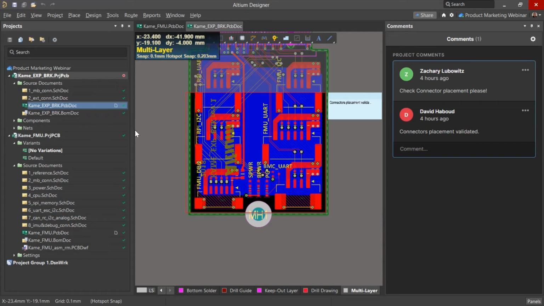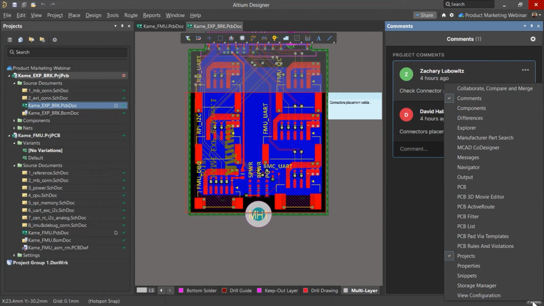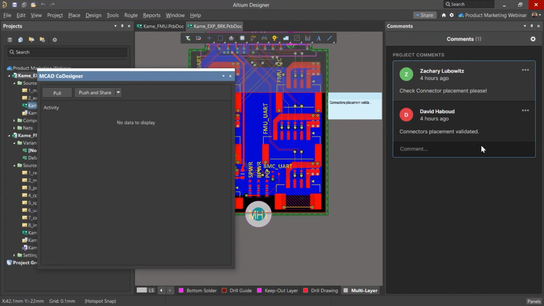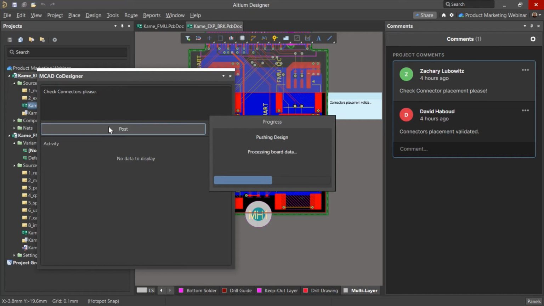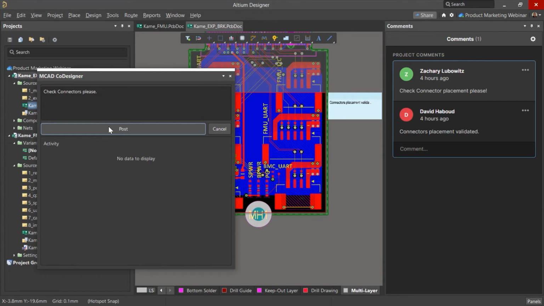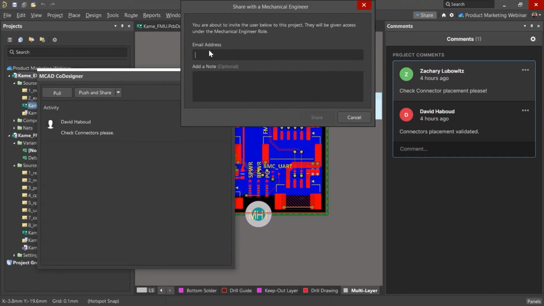Next, I want to demonstrate the bidirectional data transfer with MCAD tools. To open the MCAD CoDesigner panel, we need to make a PCB document the active document. The Push and Share button allows us to send the data to the workspace and to leave a note for the mechanical engineer without leaving Altium Designer. Enter the email address and message for your mechanical engineer and click the Share button. When the data is successfully sent, you will receive a message.